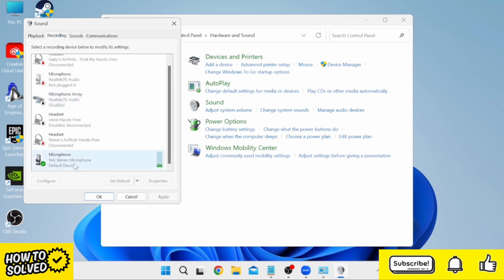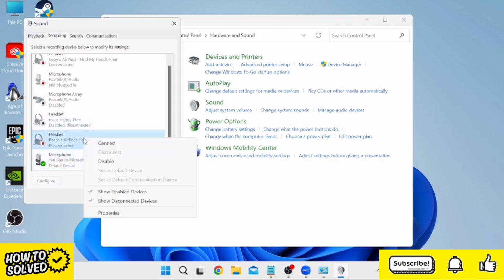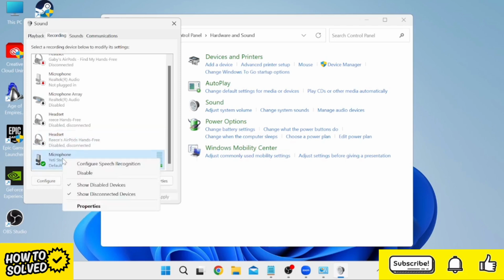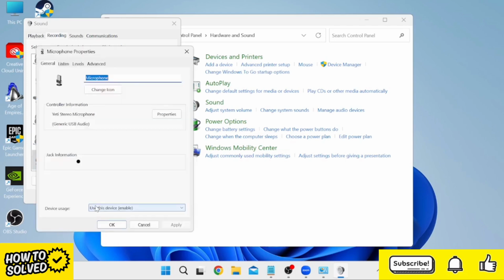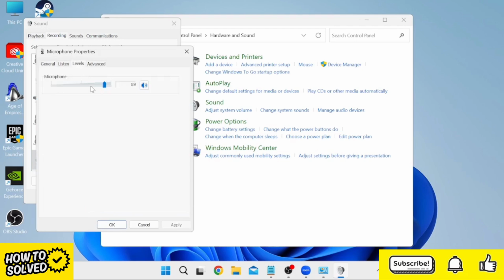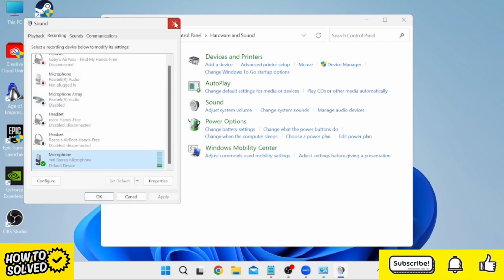And you just need to make sure your microphone is enabled by right-clicking and selecting Enable, and also make sure your microphone is set to the default device just by selecting it and then pressing this Set Default button down here. Any device that we're not currently using, we can actually disable just by right-clicking and selecting Disable. And then once you've done that, you need to right-click on your microphone and come into Properties, come inside of the Levels tab, and just ensure your microphone is turned up here. And then we can press Apply and OK to save these changes and head out of these windows.